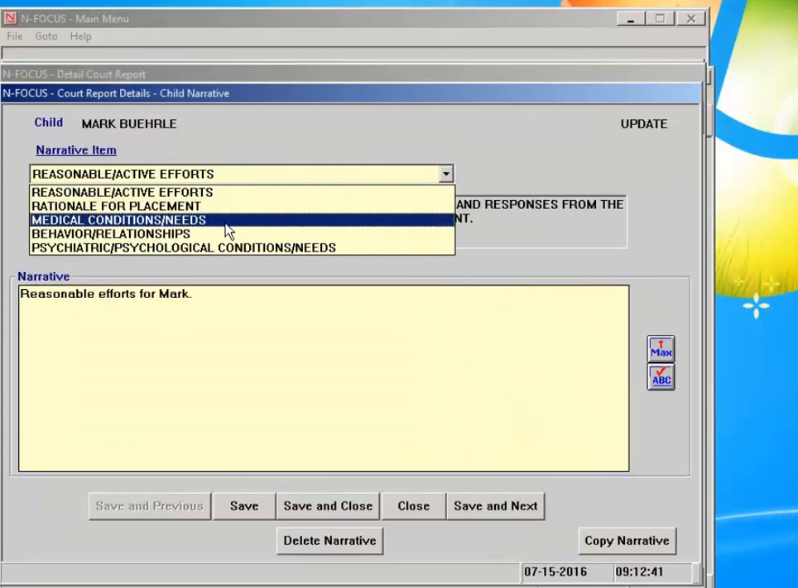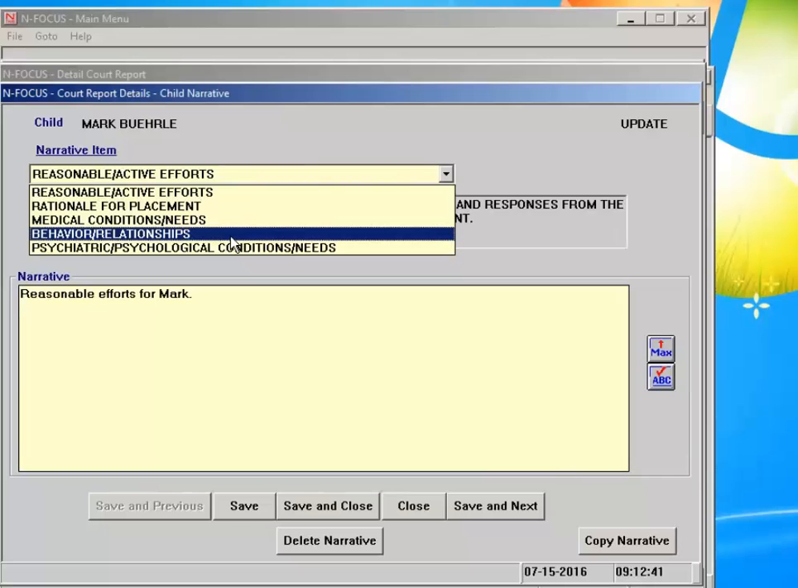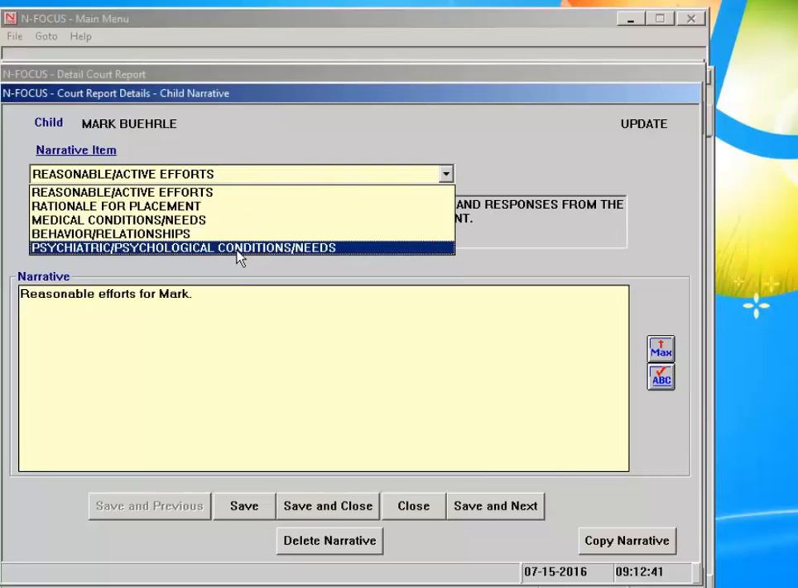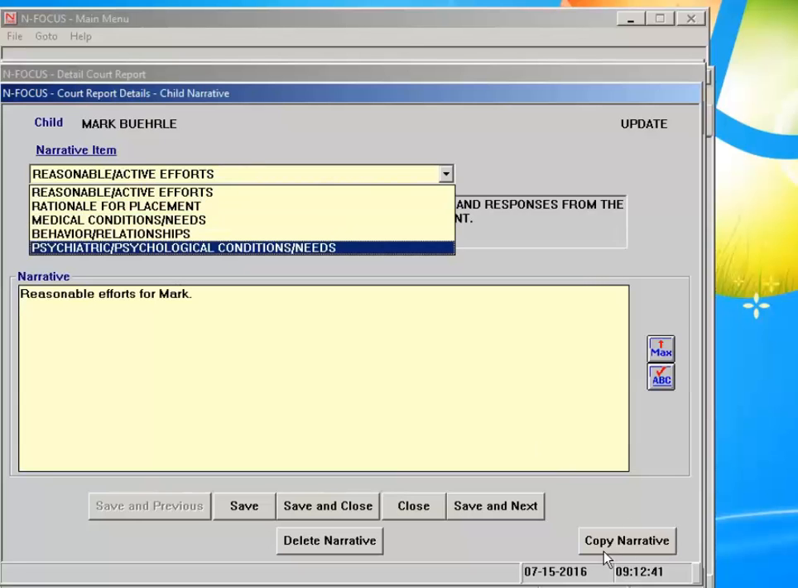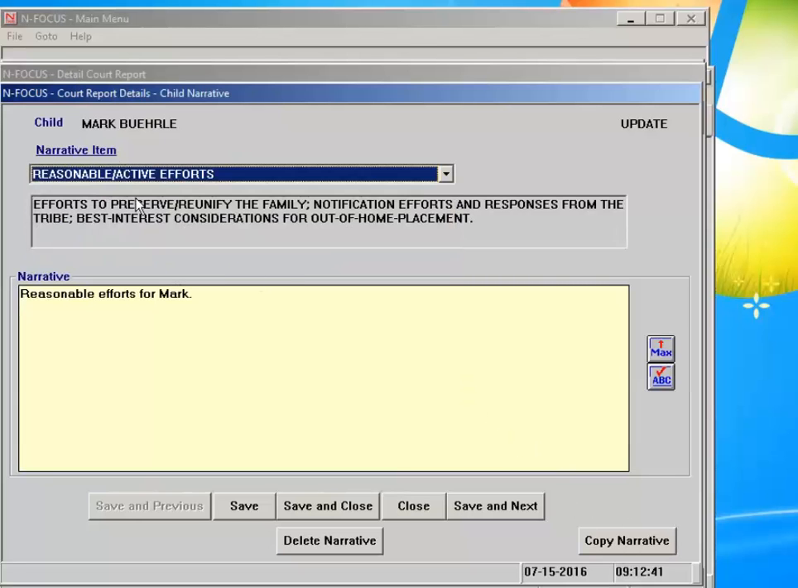Medical conditions needs are going to be different for each child. Behavior relationships will be different for each child. And the psychiatric, psychological conditions needs, those are going to be different for each child. So you probably won't use this copy narrative function. You can quickly and easily get through these different areas by hitting Save and Next.